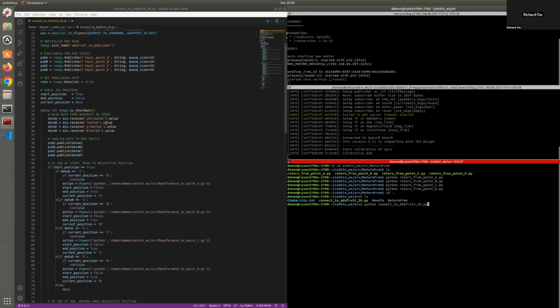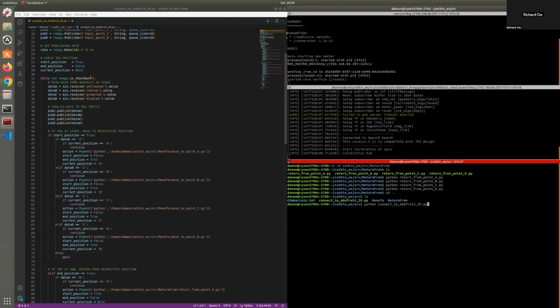And what I've also done is I've set 3 variables, which is start position, end position, and current position. This is to actually troubleshoot some of the issues that I faced previously. So once the program runs, the Turtlebot will be at start position. So I set it to true. And because it's not at the end position yet, I set it to false. And for the current position will be declared later. I set it as none for now.